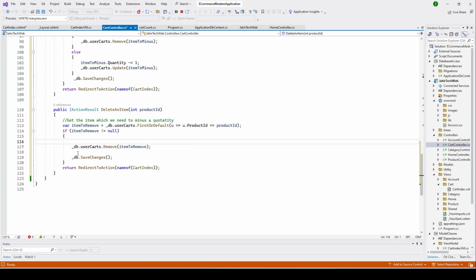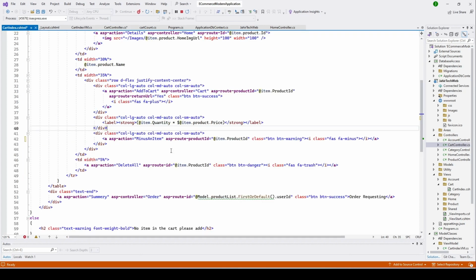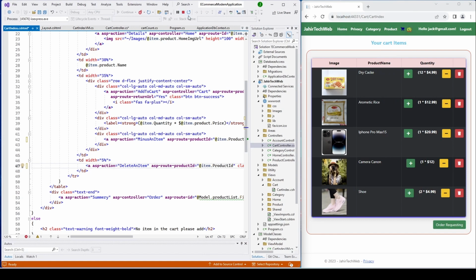All right, so let's go ahead and test our function. Before I do it, let's copy this line and then go to our cart index. You see the trash icon is here. Change this action name to delete an item, and this should be product ID. Okay, so friends, you do see our project is running. I have to go ahead and stop and rerun it again.